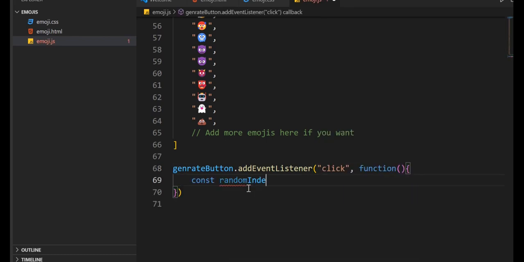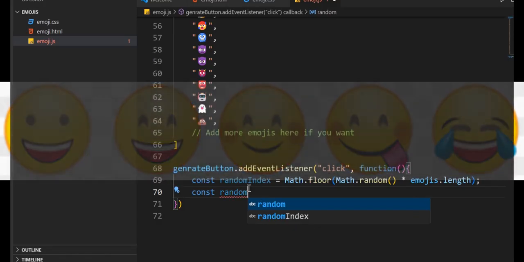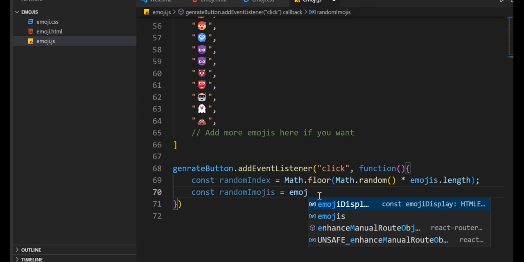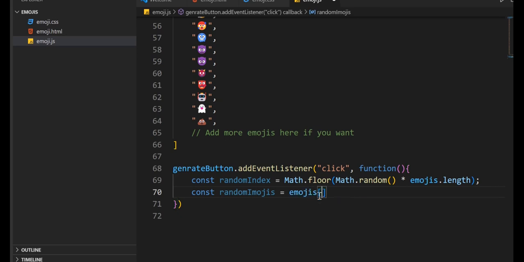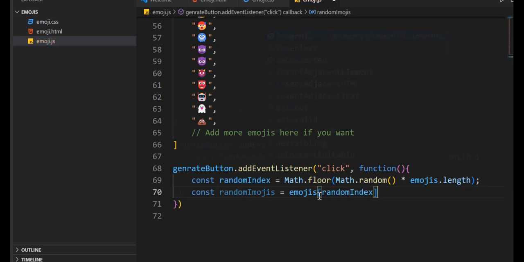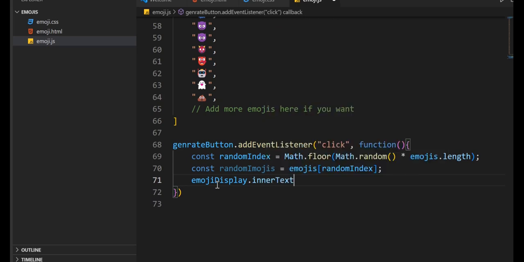Now we have to calculate the random index to retrieve the emojis. So here we are using two methods, Math.random and Math.floor, and retrieve the corresponding emoji from the emojis array. Finally, the selected emoji is displayed in the emoji display by setting the inner text.